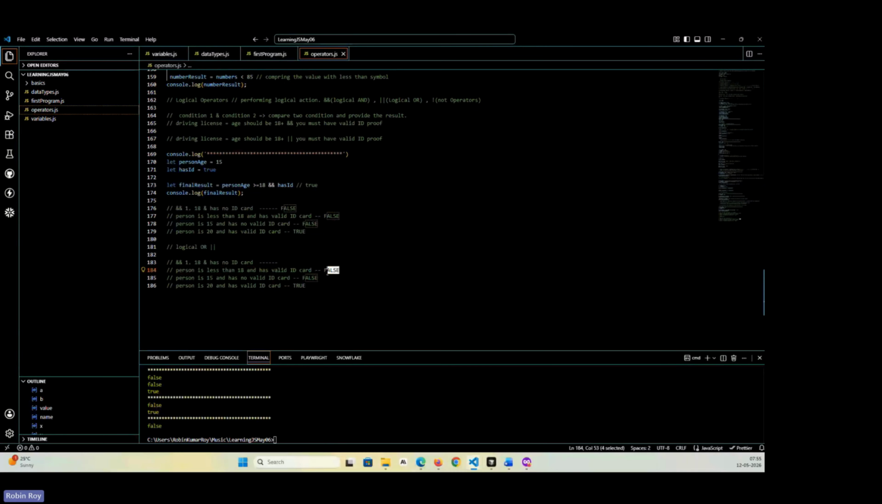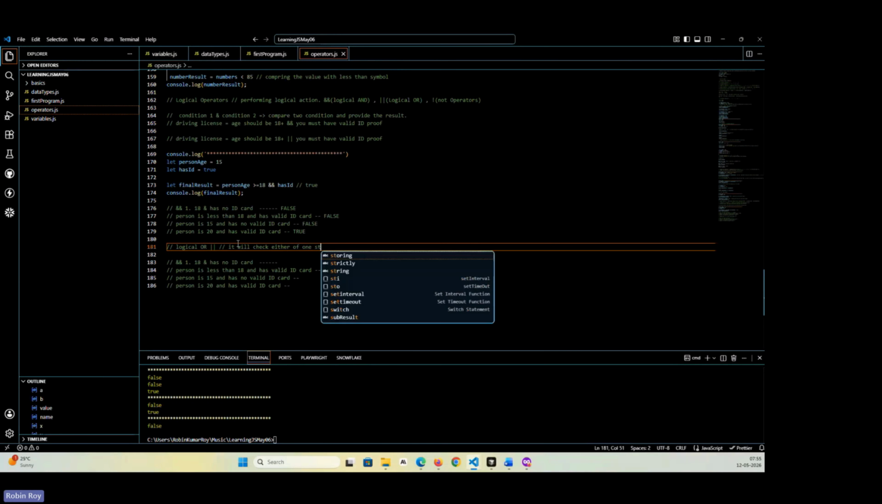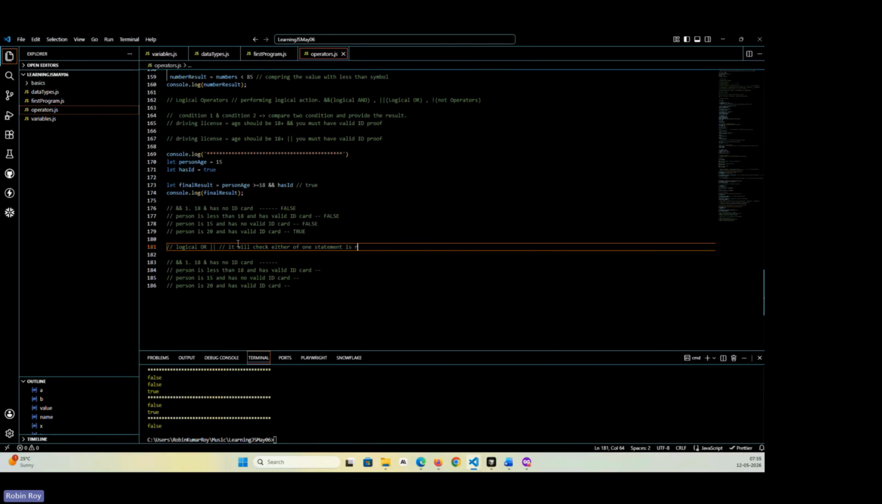I'll remove this thing. Okay. Now basically what the OR operator will do, it will check if either one statement is true, then the entire criteria is true. What does that mean?